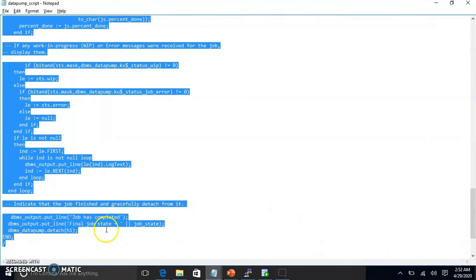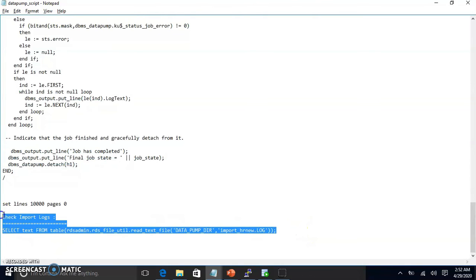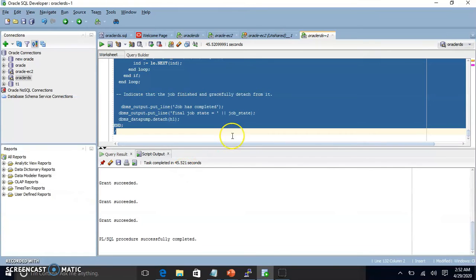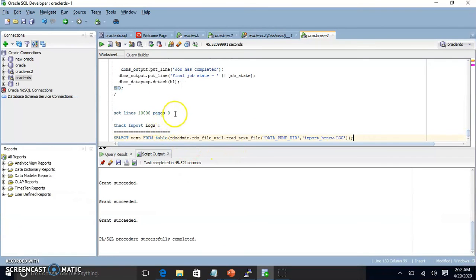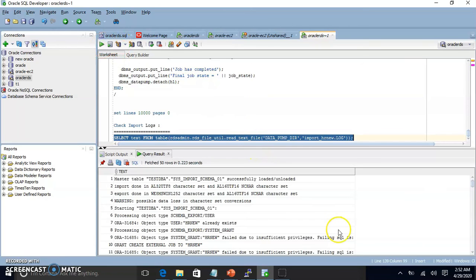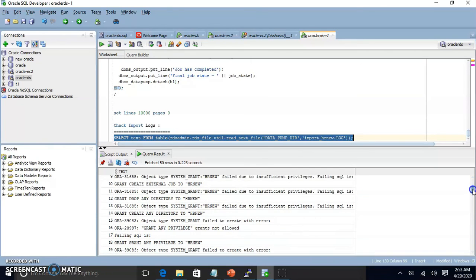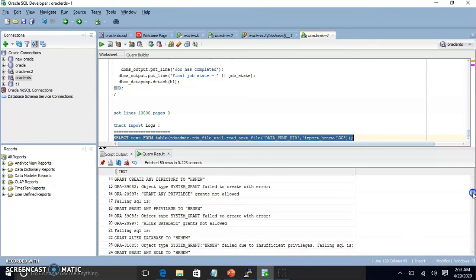Let me check the log files. Okay, I know this is my log file. Another thing is that I have to set some lines. Let me check the logs, check the status of the import. Some of the things failed, because of grant create external job to HR new, grant drop directory to HR new, grant any privileges, alter database.